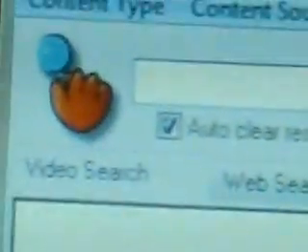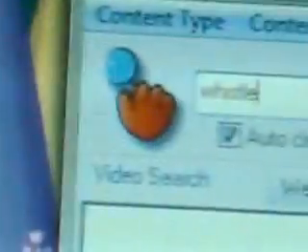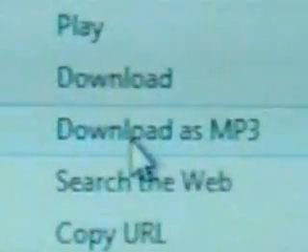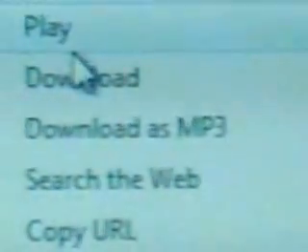I'm going to write the song Whistle. Wait for it to search. All you have to do is click right on the video and download. If you want to download it as MP3, click download.